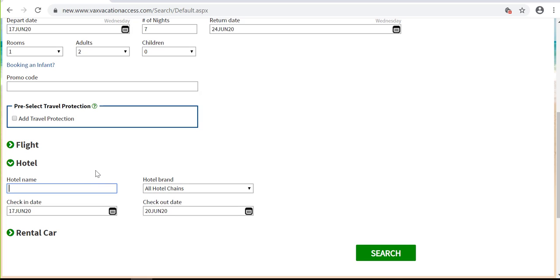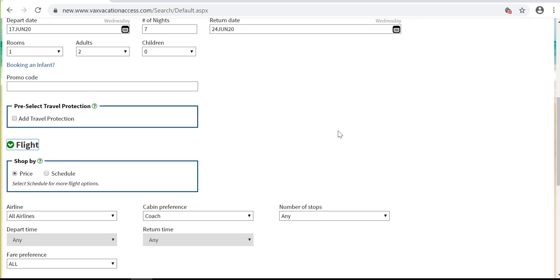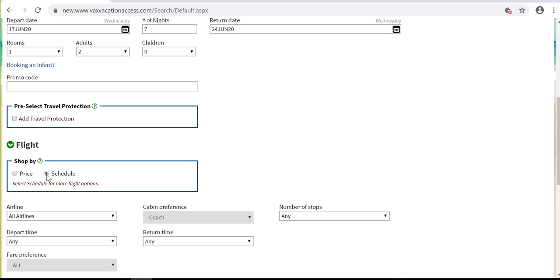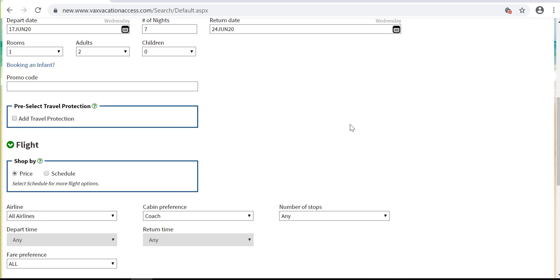So then, also in this screen, if you click on and expand your flight, you have these options, shop by price and shop by schedule. I don't think Clint actually went over this with you, but if you click on shop by schedule, all this really does is it gives you more airline options. Because the typical search is shop by price, and what that does is it matches up classes of service. So the system will automatically match up classes of service.